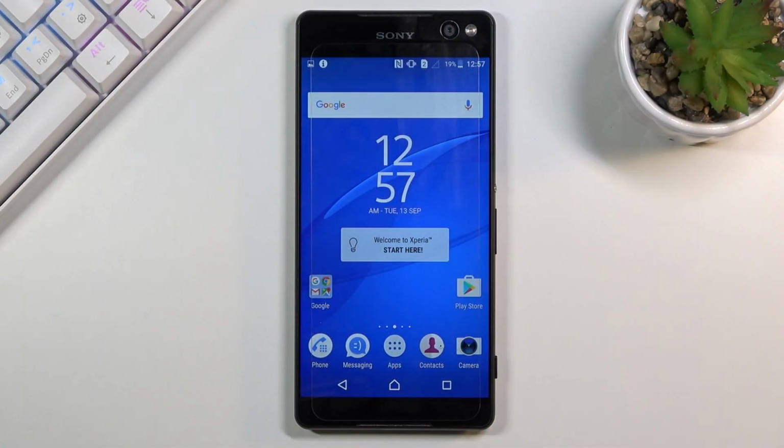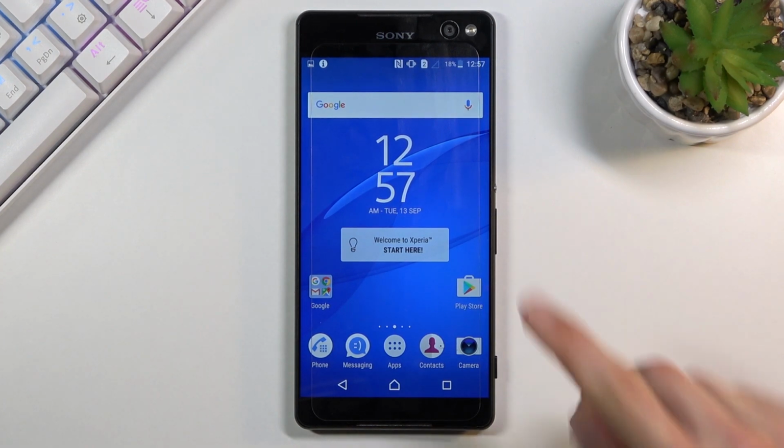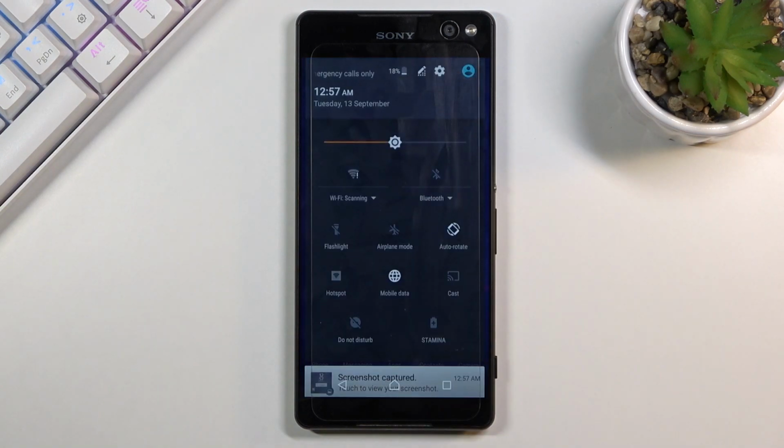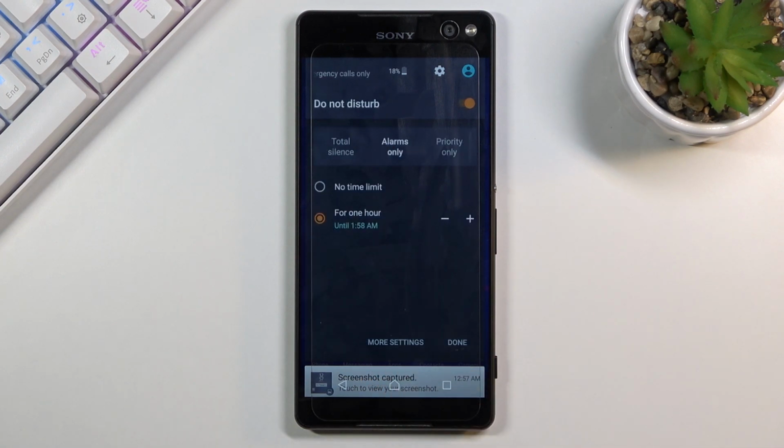Welcome, in front of me is a SONY Xperia C5 Ultra, and today I'll show you how to enable and set up the Do Not Disturb mode. To get started, pull down your notification panel and look for the toggle, which for me is right over here. Once you find it, you can tap on it to immediately enable it.